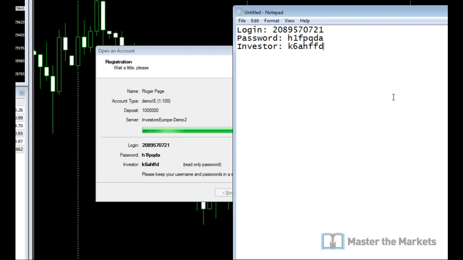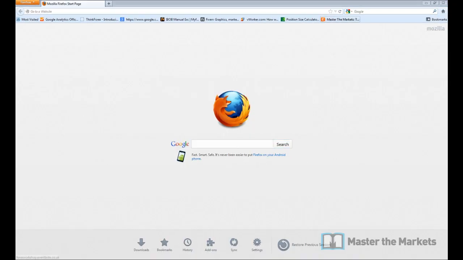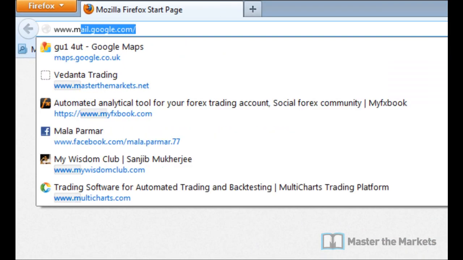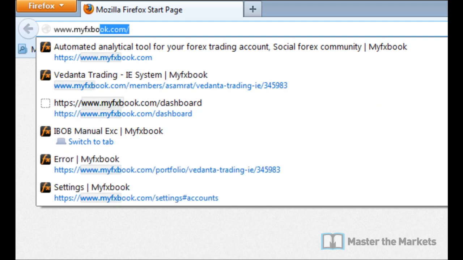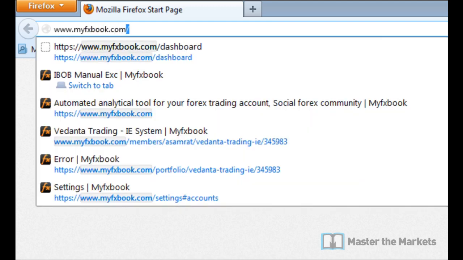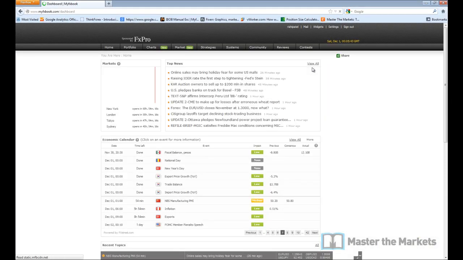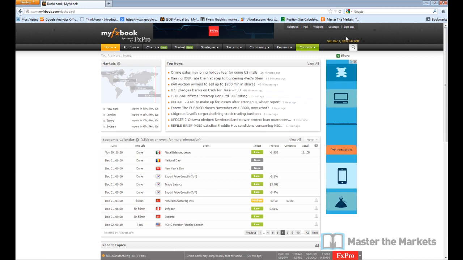The next thing I need to do is to go across to the MyFXBook website. Okay, so I've just opened up a web browser, and what I'm going to do is go to www.myfxbook.com. Okay, so the website is myfxbook.com. It's going to take you across straight to this page.